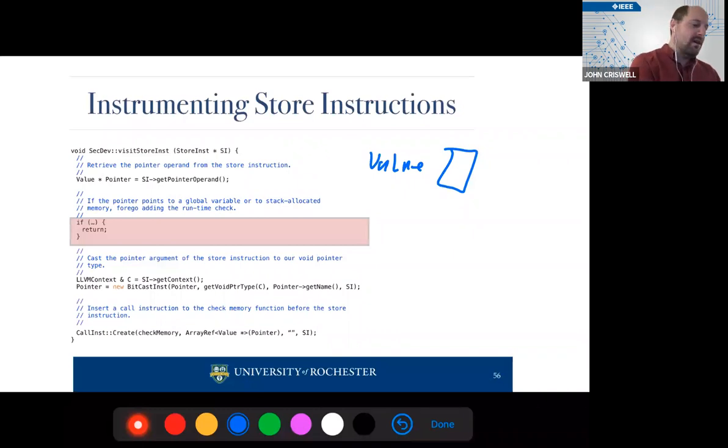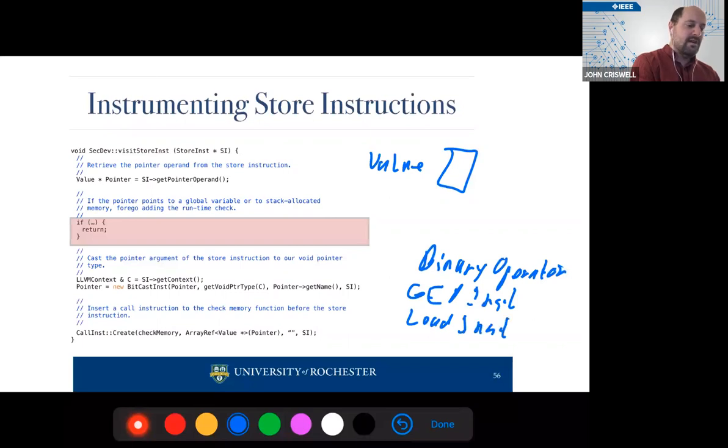It could be a binary operator. It could be a get element pointer inst, so GEP inst. It could be a load inst. It could also be, say, an alloc instruction, so an alloca inst. Or maybe it's a global variable, which is the global variable class.